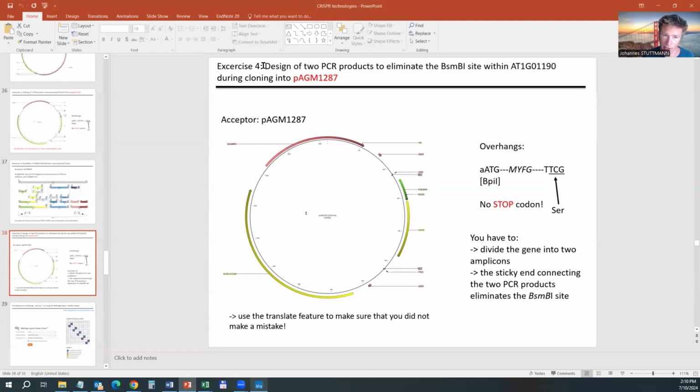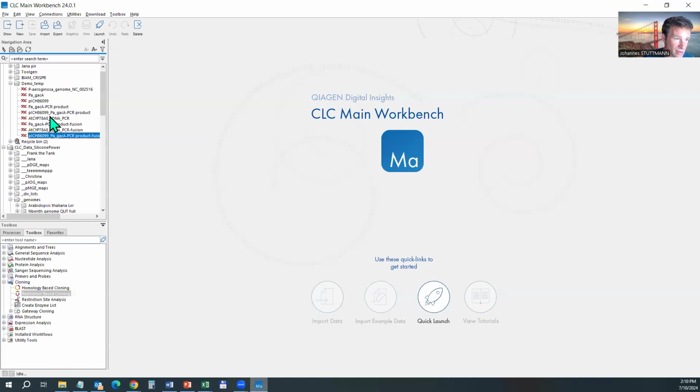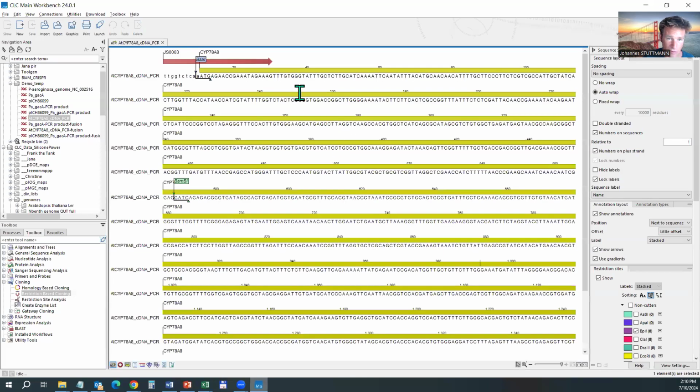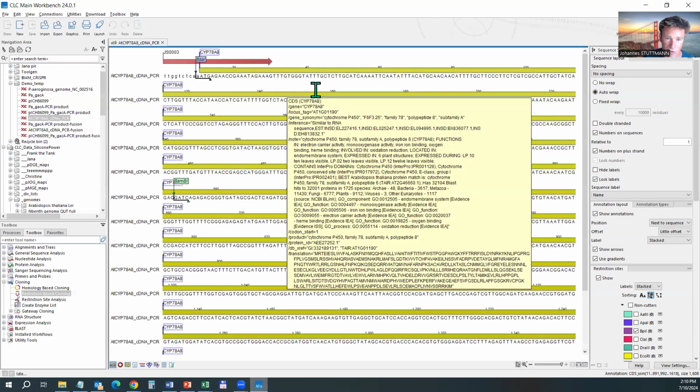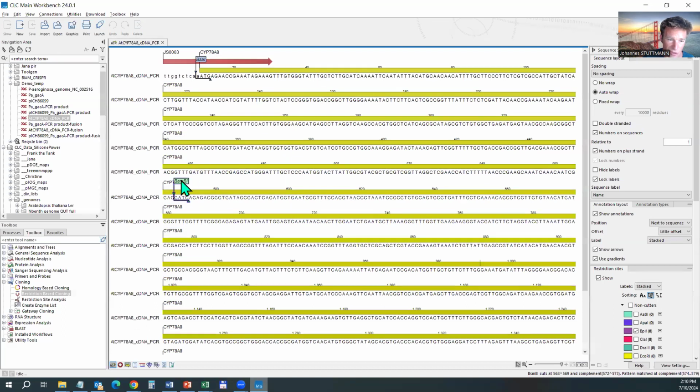And then as the fourth exercise, maybe we can just do this one. It was the elimination of a restriction site by using PCR, in a single step, by dividing your gene into several PCR products. So just get this gene 81G01190. Is it still the same? Yes, it's this gene 81G01190, and I said I want to eliminate this one by PCR.